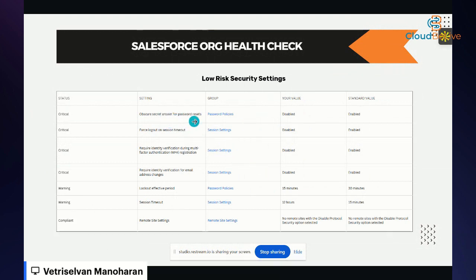You see secret password resets, it's been disabled. Forced logout on session timeout has been disabled, but the ideal value requested is enabled. And required identity verification for email address changes has been disabled, but ideally it should be enabled. When you try to reset a password or change an email address, you need a verification email.